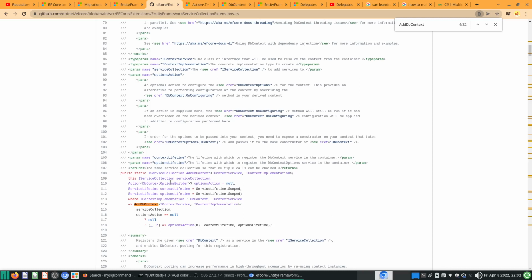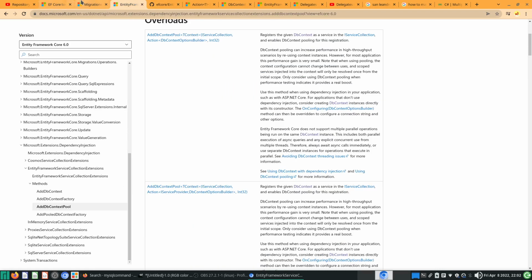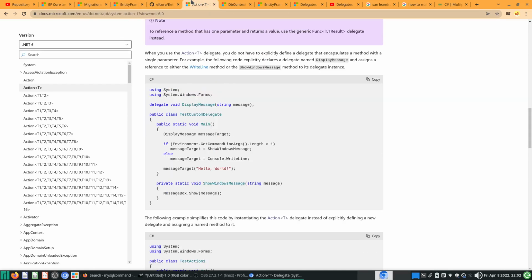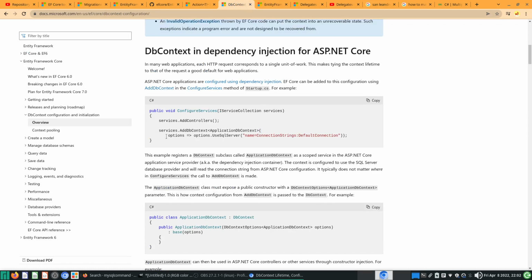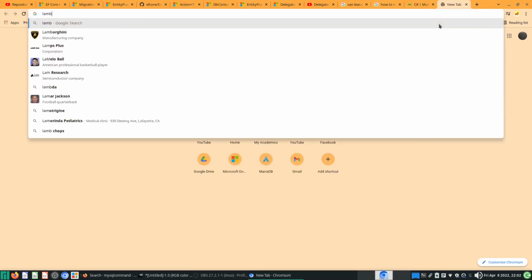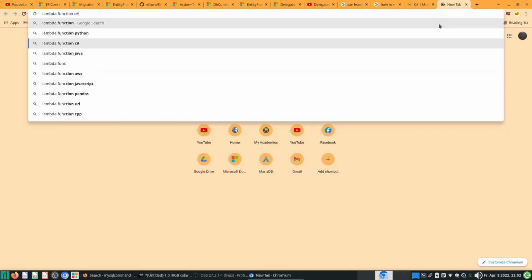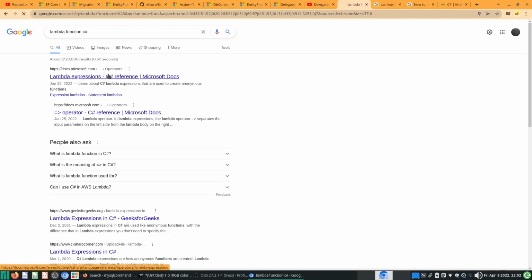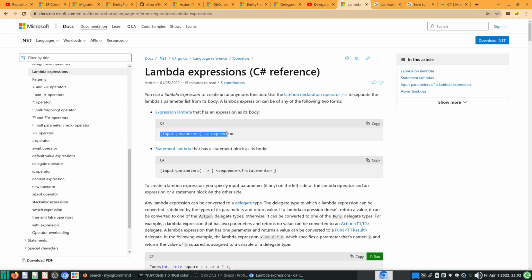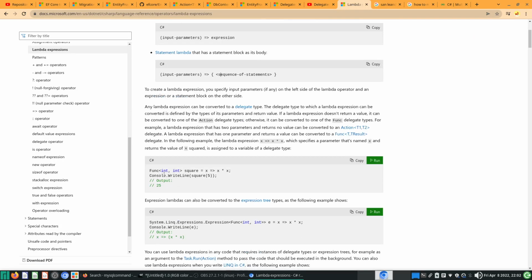So enough of that. We are going to have a function that does something with DbContextOptionsBuilder. That's why when you come here, you will see this thing passed in as an argument. This is actually a lambda function, if I'm not wrong. We've gone through this before, but I kind of forgot most of what I even talked about. Input parameters become some expression, right? So you can see this is a lambda function, if I'm not wrong.